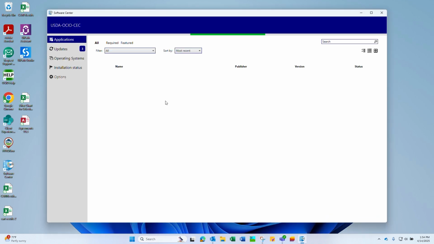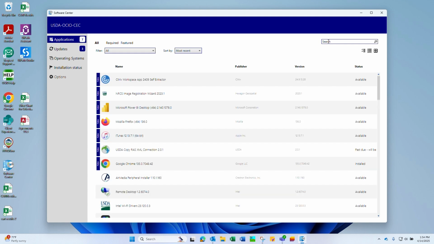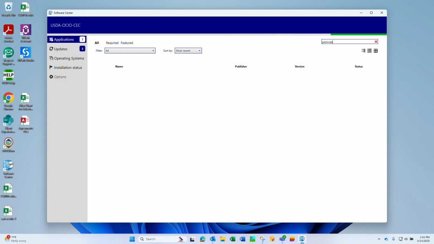Software Center will open. It'll start reading all the apps that are on your computer. But in this case, we're just going to type in pesticide and either hit the search or press enter. It'll take a few minutes and then you'll see the Windows pesticide screening tool. In this case, it's installed on my computer.